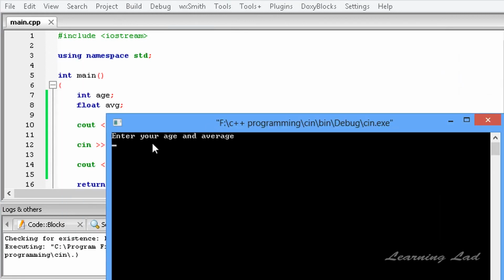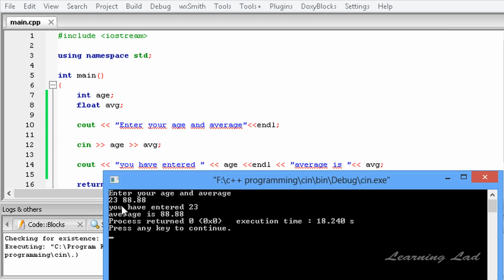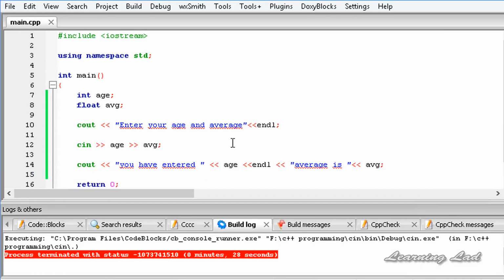So now, enter your age and average. My age is 23, and then I'm gonna separate my input with a space, and I'm gonna enter average, which is 88.88. Then I'm gonna hit the enter button, and it says you have entered 23, which is the age, and average is 88.88. So you guys can see here, we have changed the input so that we can read the values for two variables at one time using the cin.